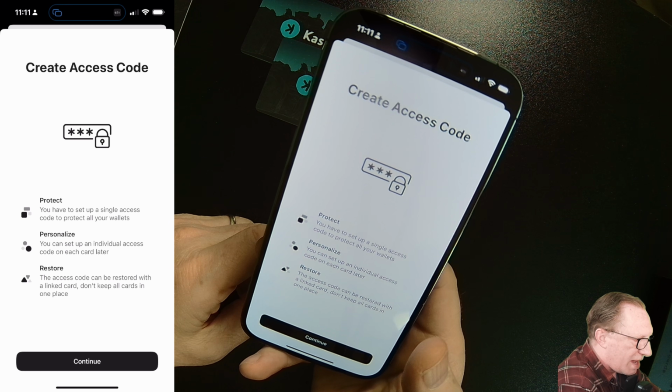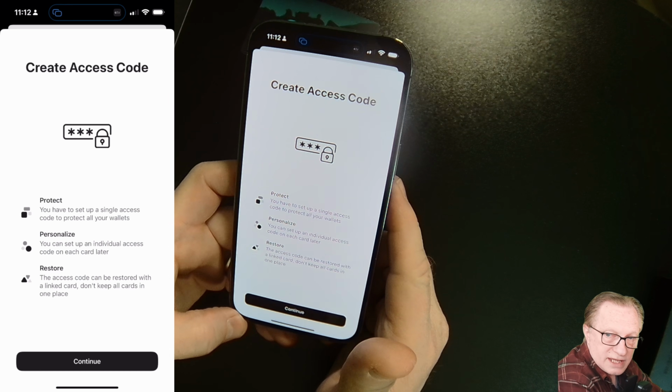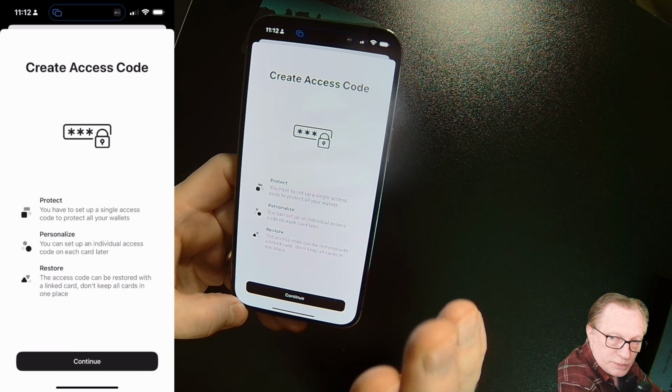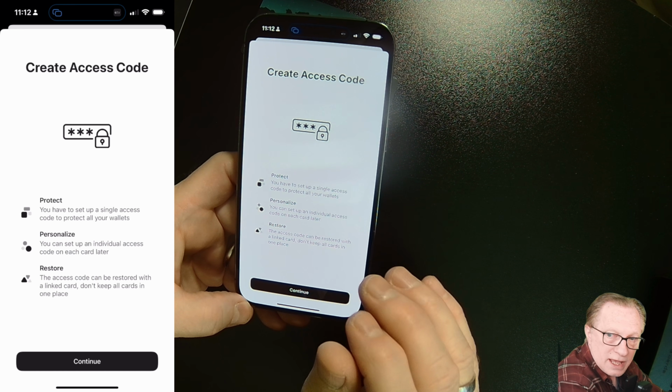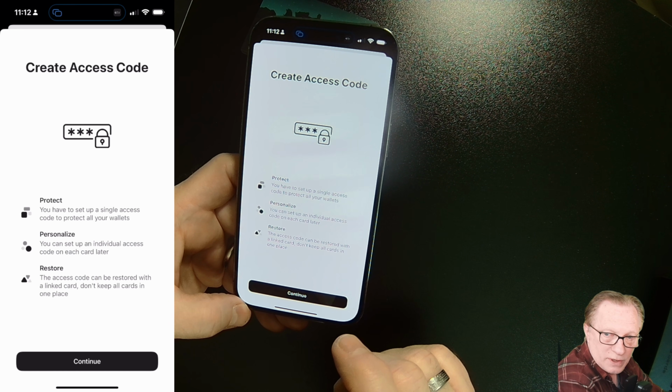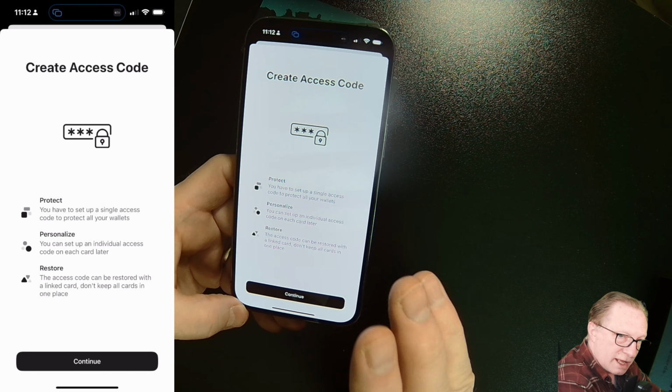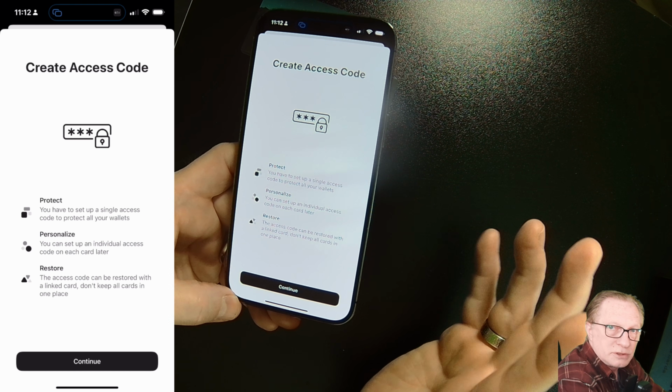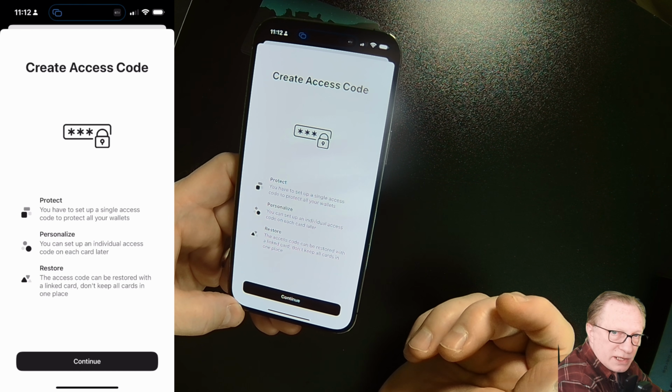We'll hit Finalize Backup. Now we want to create this access code. This will personalize the cards and lock them so that no one else will have access to your cards. A lot of people ask me, what happens if I lose the card? Will somebody be able to get my crypto?